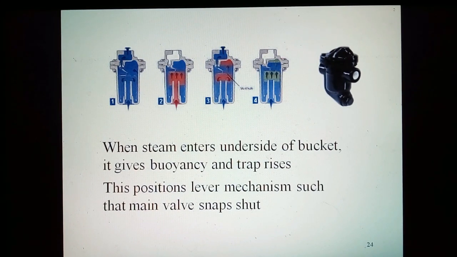This positions the lever mechanism such that the main valve snaps shut. The bucket will lose its buoyancy as the enclosed steam condenses and steam escapes through the vent hole. Once this happens, the weight of the bucket will pull the valve off its seat and the cycle is then repeated. Any air entering the trap will give the bucket buoyancy and close the valve and prevent condensate flow. The small vent hole in the bucket will leak the air into the top of the trap.